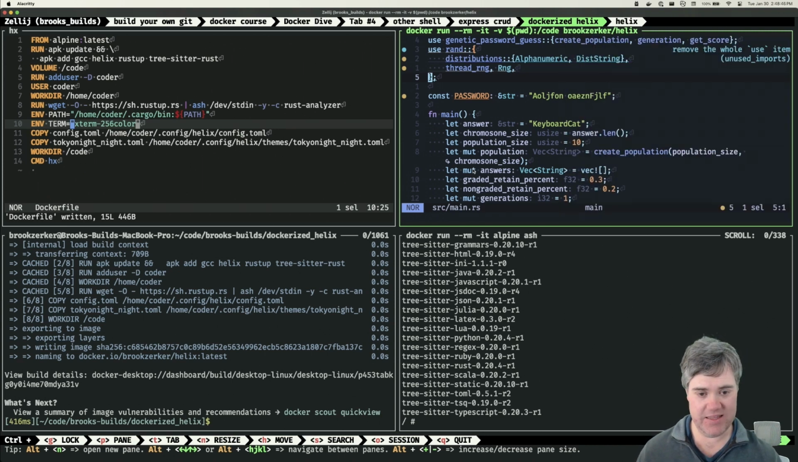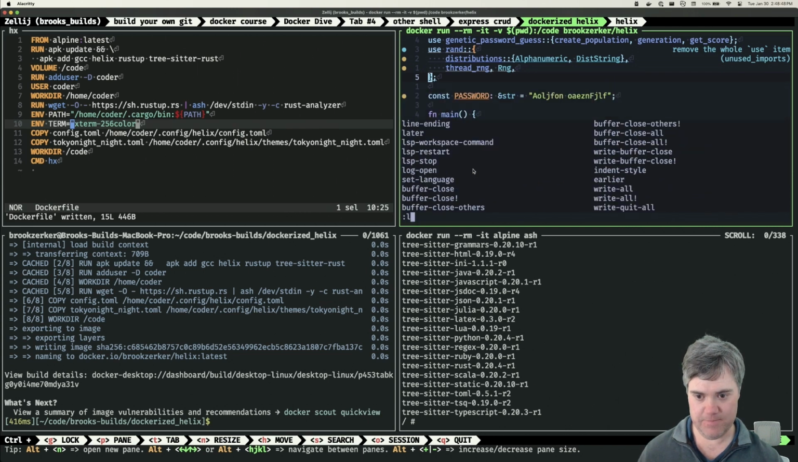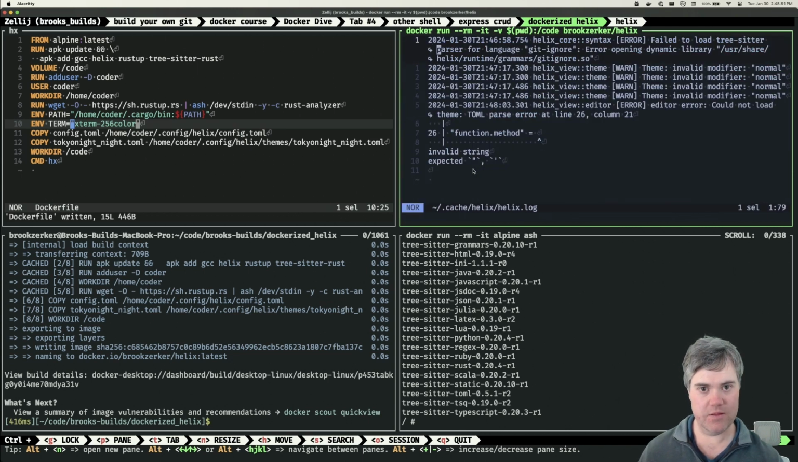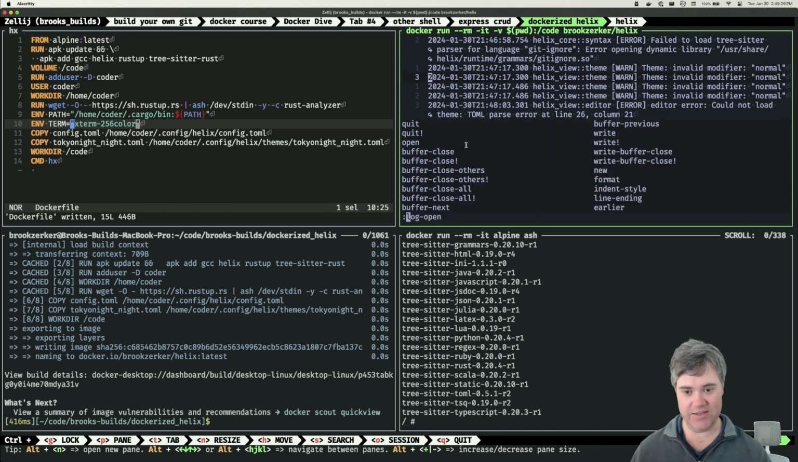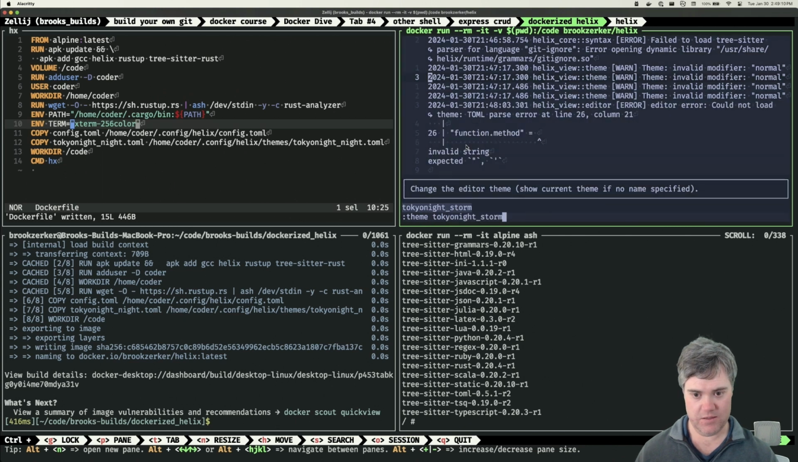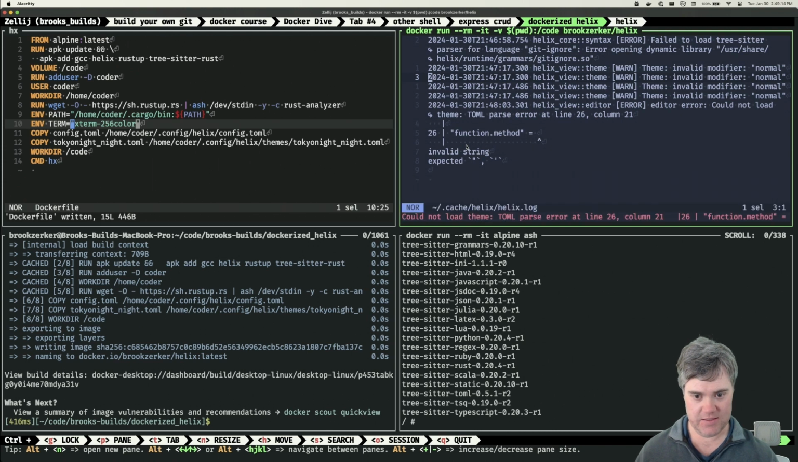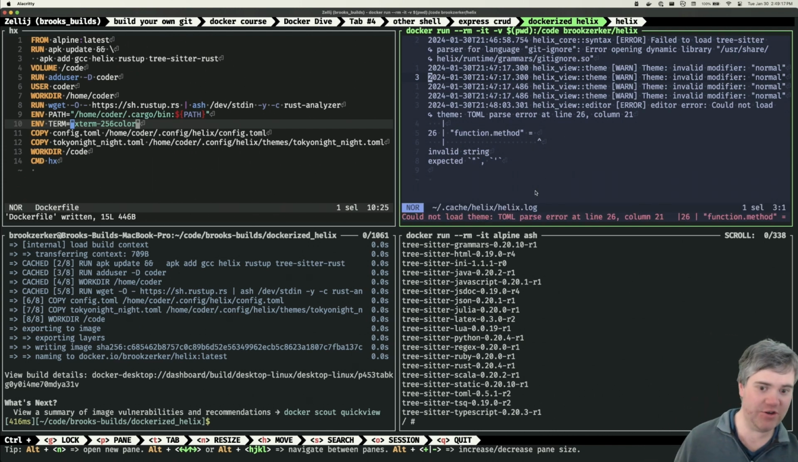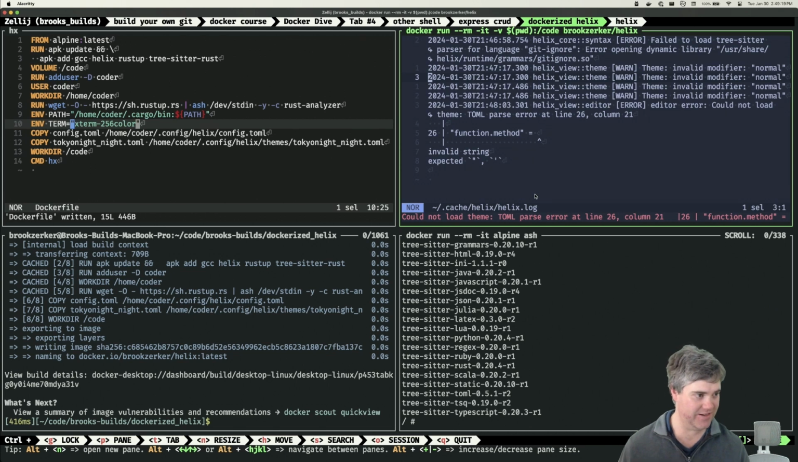Let's open up the logs. We still have this error. Oh, Tokyo Night is fine. Tokyo Night complained. Okay, so if I have theme Tokyo Night. Ah, that's it. Okay, so Tokyo Night can't open because of the bug.